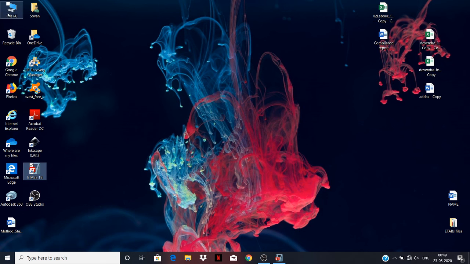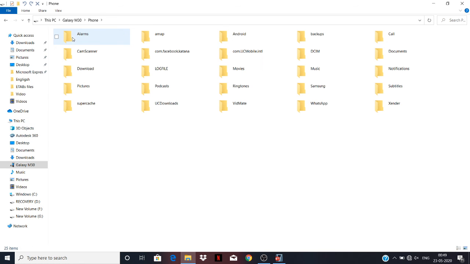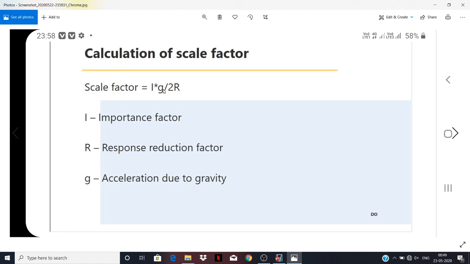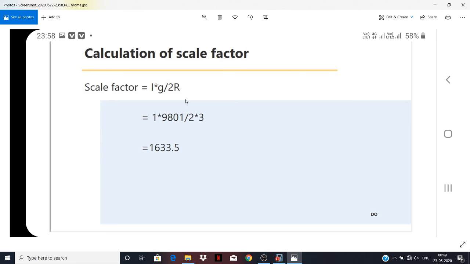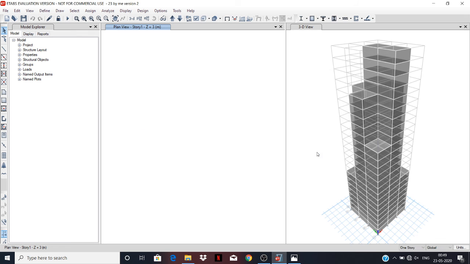I will show how this value comes. This value comes from the formula I times g divided by 2 times R. I is the importance factor, R is the response reduction factor, and g is the acceleration due to gravity. So g is 9.8001 and R is 3, so we get 633.5. Then okay, the seismic method is already defined.